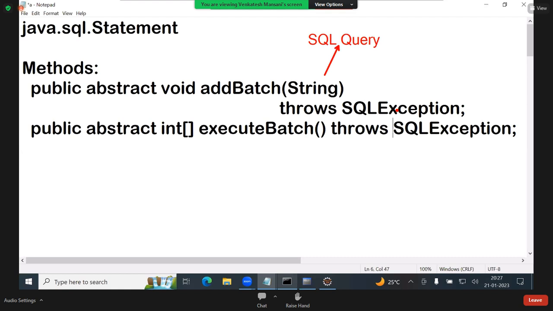If the method is returning but I am not receiving, it is valid. If the method is not returning and you are trying to receive, error. Okay. So it is returning. If you want to display that information, use it. If you don't want, you can omit.